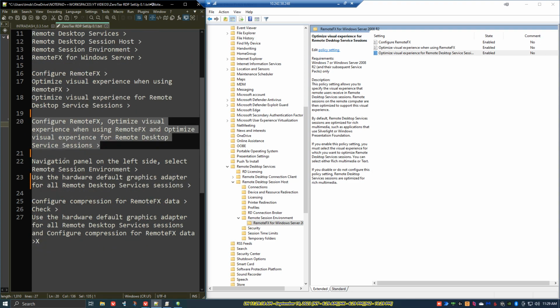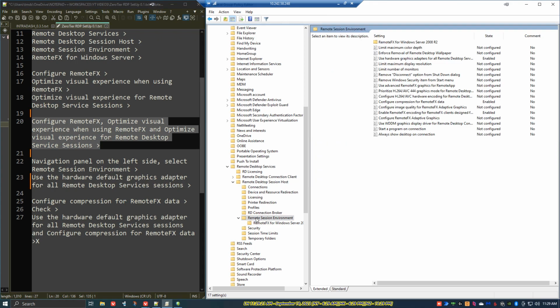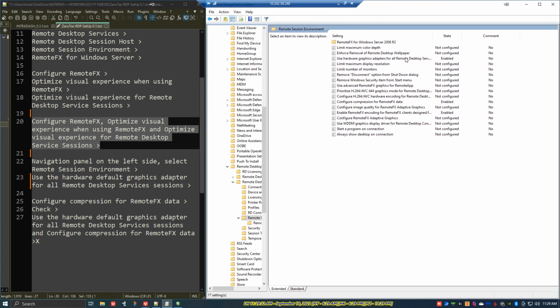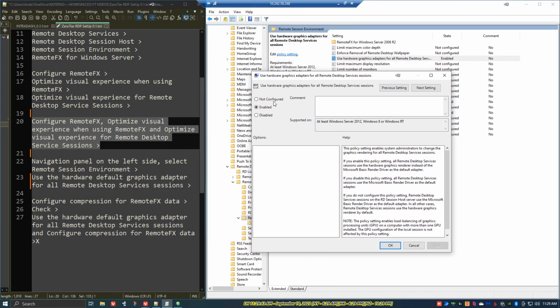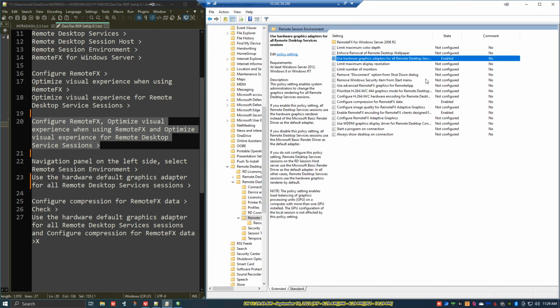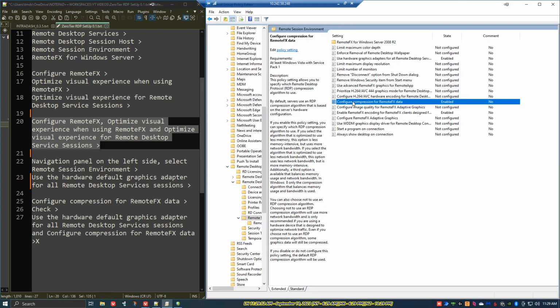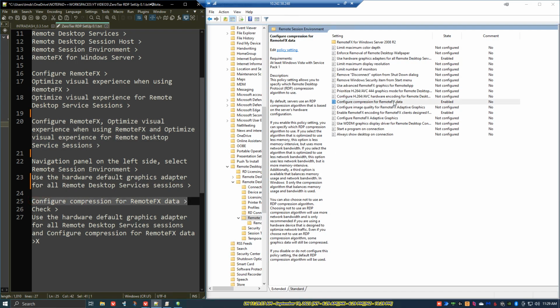All right, so then going back to the navigation panel over here, we come back up one to remote session environment. And we have these here. Obviously on my machine, it's all enabled. We're going to use the hardware graphics adapters for all remote desktop services. So again, come in here, edit, hit the radio button for enabled, hit OK. Configure the compression for remote FX data.